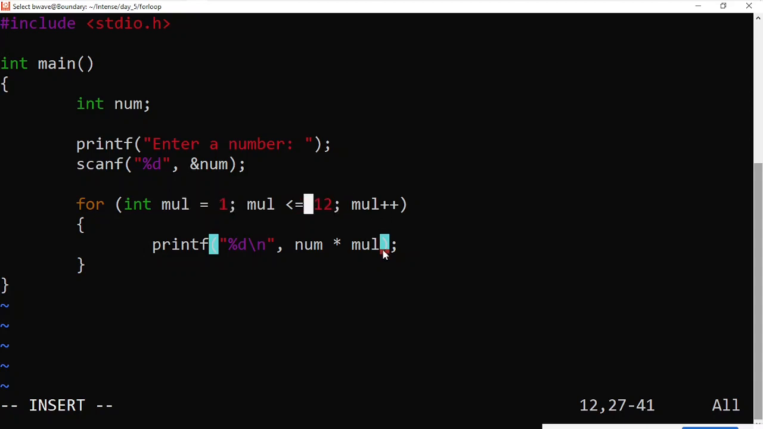So for the first digit, if the number is 2, it will go 2 times 1, 2. For the second digit it will go 2 times 2, 4. For the third digit, 2 times 3, 6. Up until the 12th. And multiplication should start from 1 now.